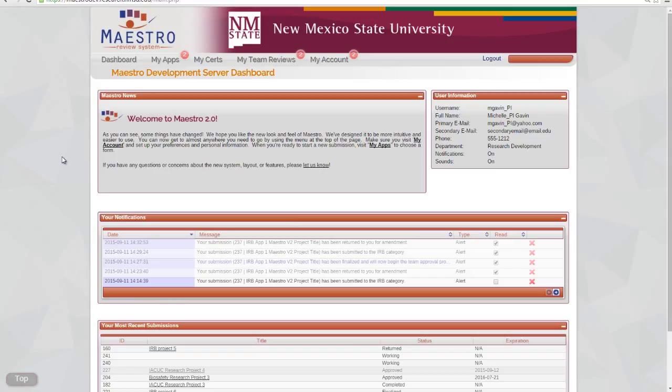As you can see, version 2 of Maestro is very different from version 1, although it does follow the same patterns. Filling out applications, submitting them to the IRB, or IACUC or Biosafety in this case, and then having them approved or returned back to you, the process is still the same. We've changed the look and feel to make it simpler and easier and to give you much more feedback about what's going on.